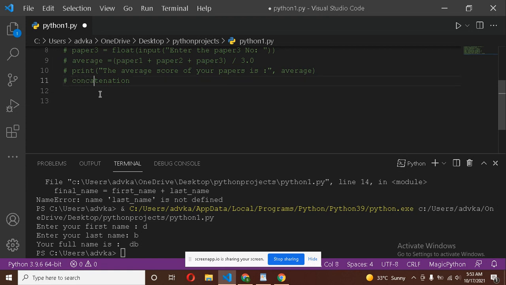Today's topic is concatenation. This is basically a function in which we join two strings together. So let's see, having a practical so you can understand.